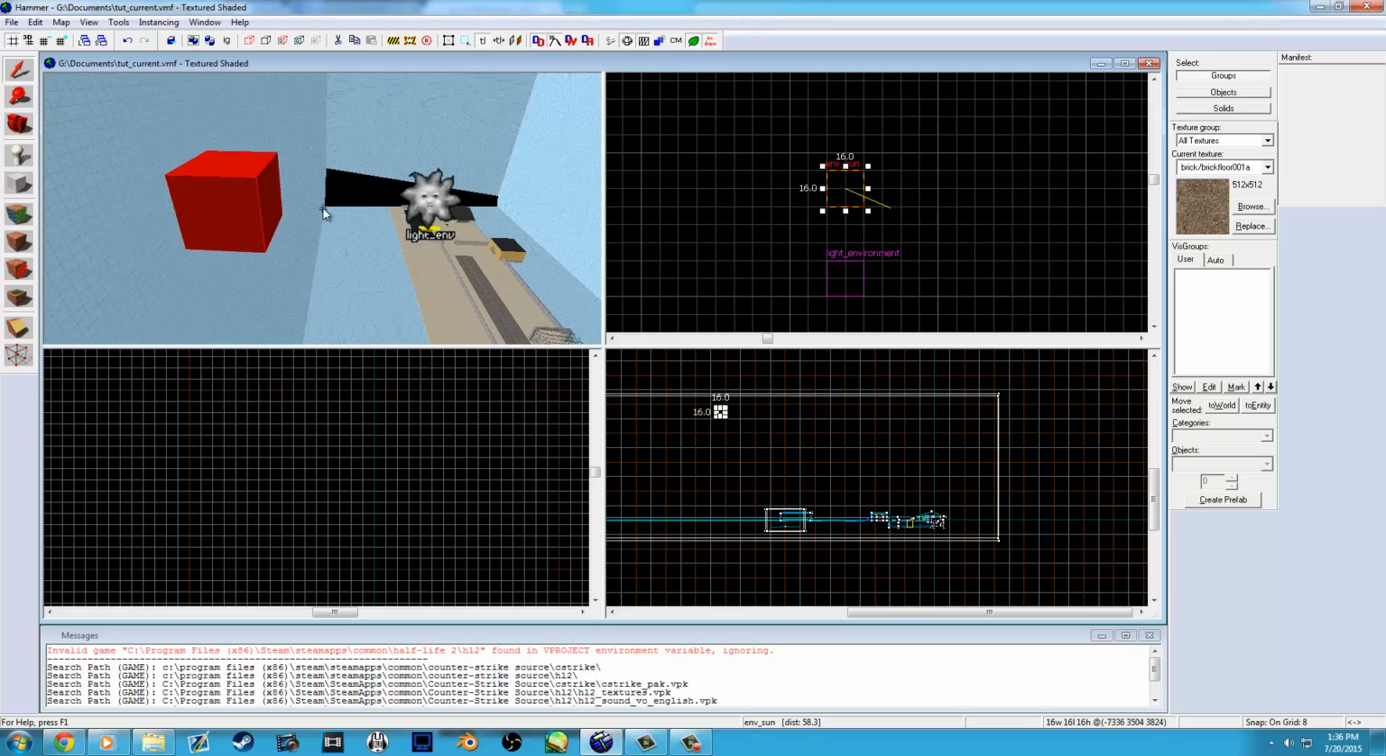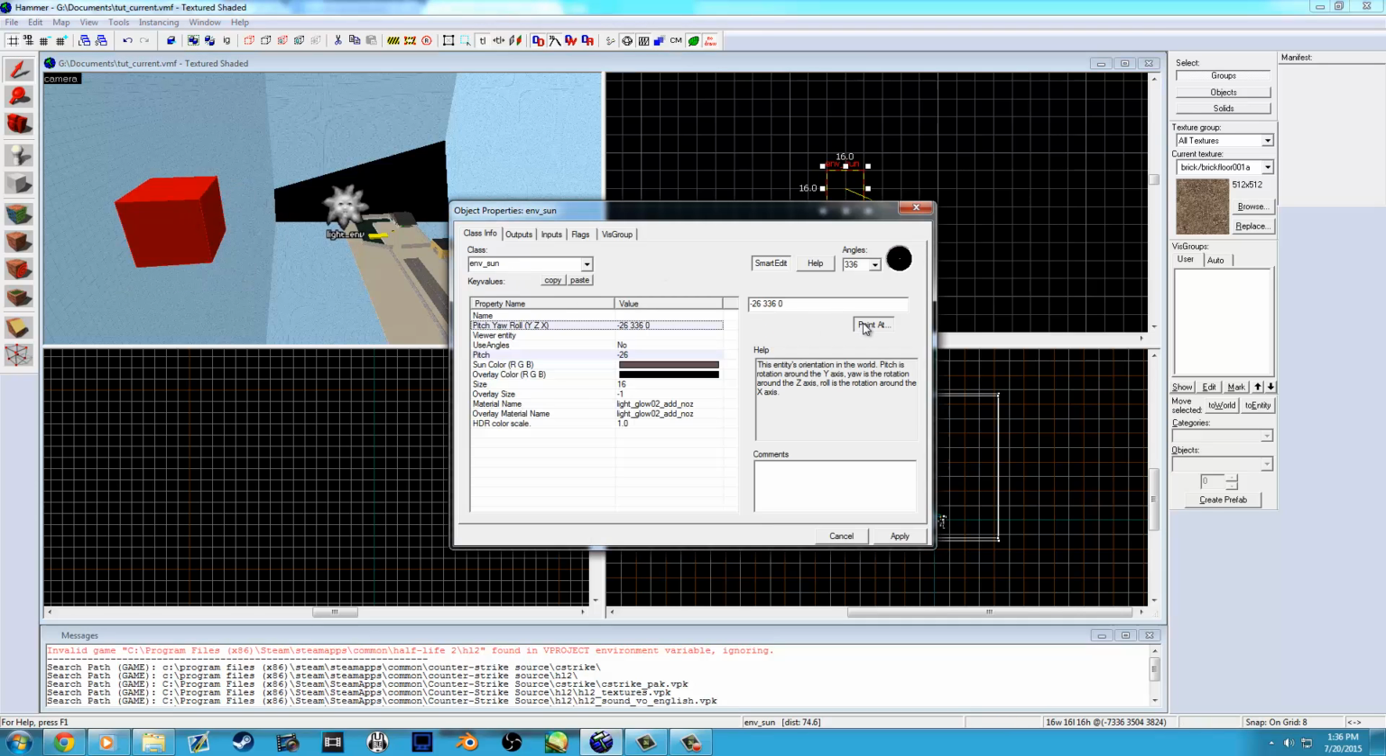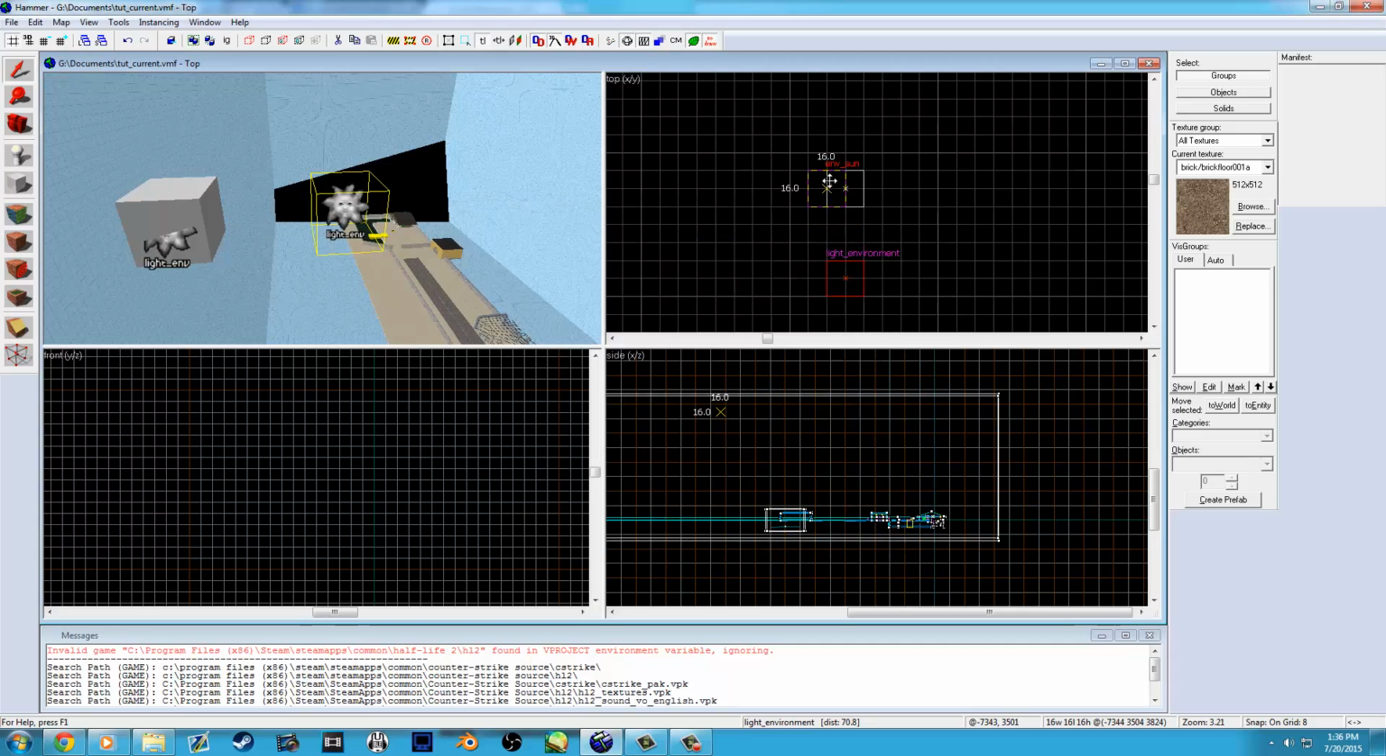So, create both an env_sun and light_environment, move them into the sky at the same position, go to either of their properties, and you're going to want to point both of them in the exact same direction. You can do this by simply pointing one, copying its coords, then pasting those into the position field of the other entity. By doing this, we have a realistic lighting set with the sun as the light source.